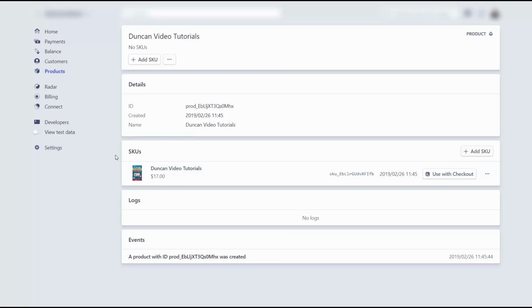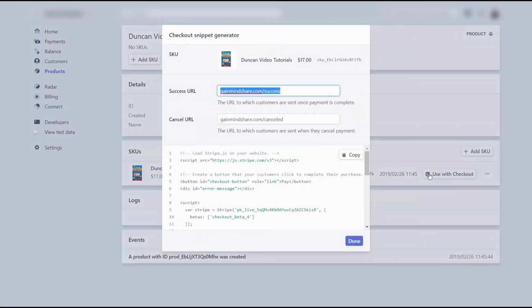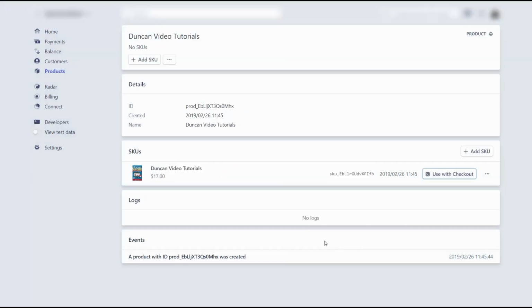or SKU. You'll be able to use this product with Stripe Checkout whether you use a third-party program or you know how to use the coding to place a Stripe button on your website. You'll be able to track all of the activity with this individual product using both the log and the events area inside of the product.